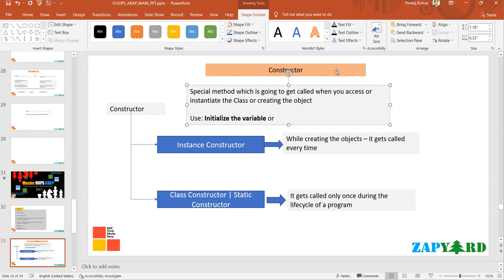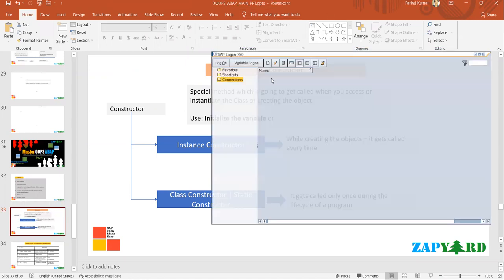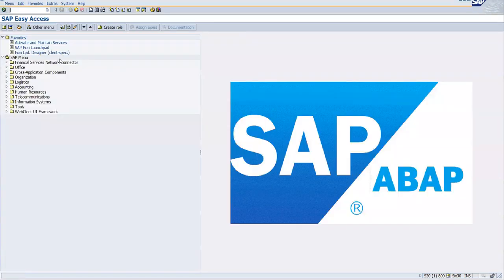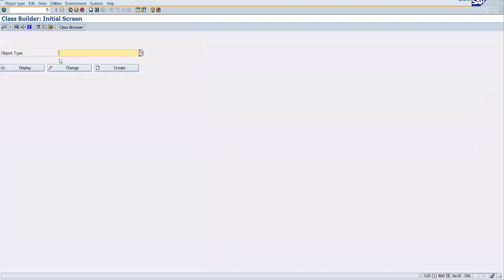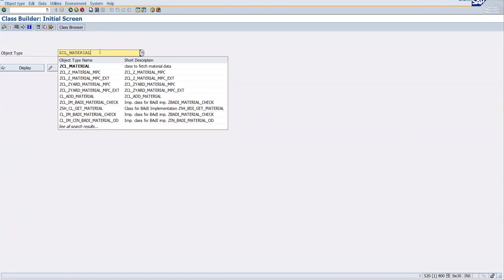Okay, the constructor is used. Instance constructor, class constructor, right? So now let's go and see in practical how it behaves. Let me log into the system and create one class. So I'm going to create one class, ZCL maybe material. Okay, so you understood the basic concept about all the things.